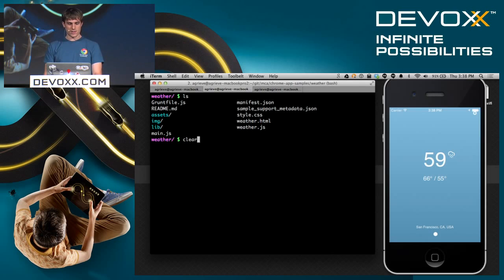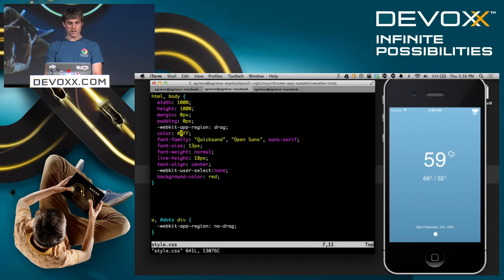Let's see, so what do I want to do here? I want to edit our CSS, make the text darker, or a different color. Okay, so super fast, right? I mean, it's just a small application, but you can kind of get the idea. And I can change scripts here as well.